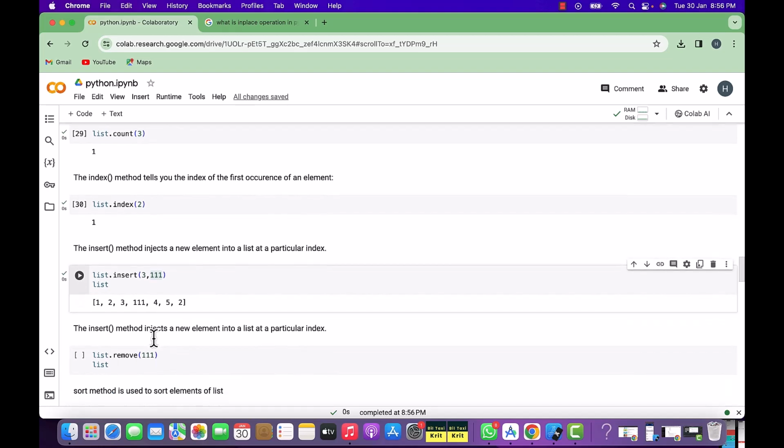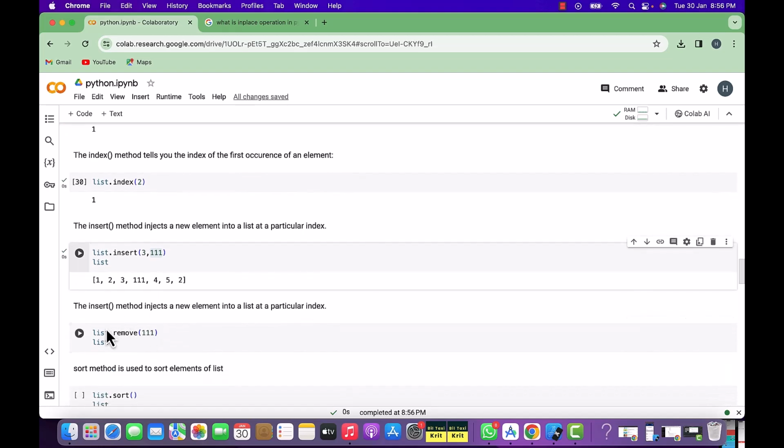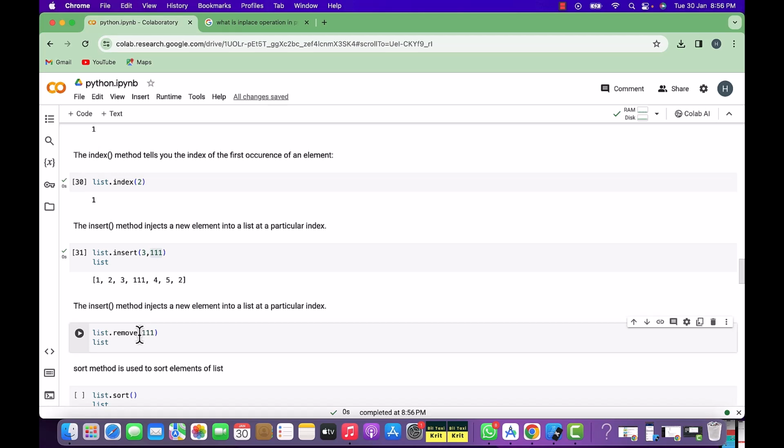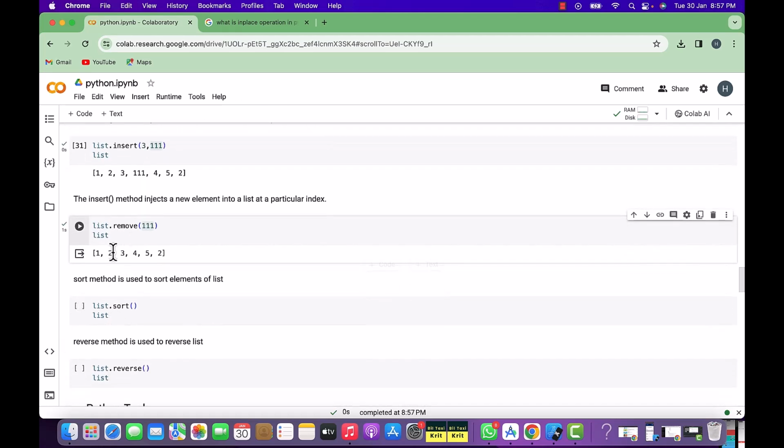Similarly, if you want to remove a particular value, you can use the list.remove function, and then you need to specify the value which you want to remove. So let's remove this 111, and there you can see the value is removed.